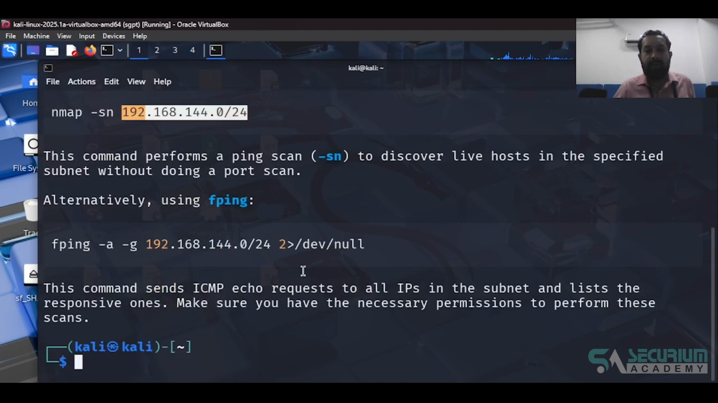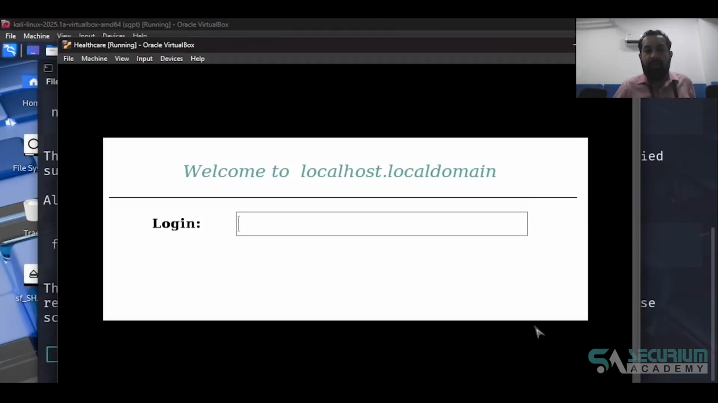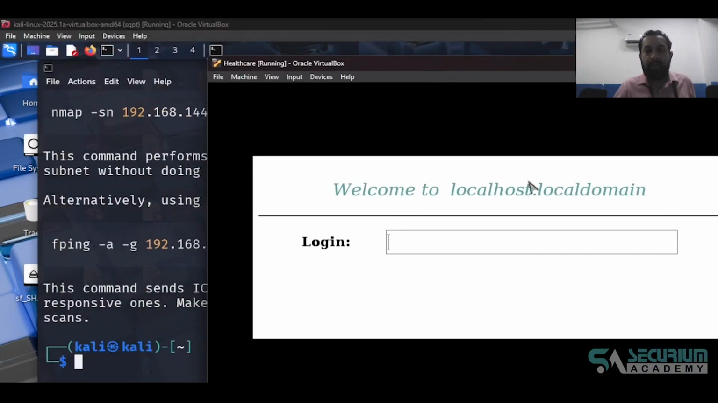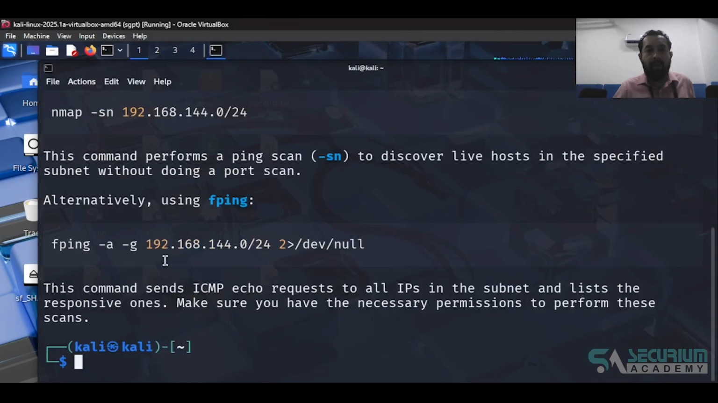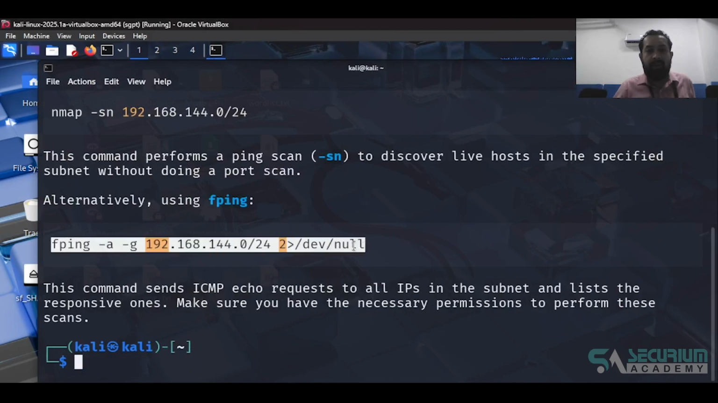These are the options, and redirecting the errors to /dev/null so that it doesn't display any error. This command sends ICMP echo requests to all IP addresses in the subnet and lists the responsive ones. So in this subnet, we only have two machines actually, right? One is a Kali machine, and this one is the target machine. So let's start with this command, and let's see if you're able to find the IP address, and then we will use another command.